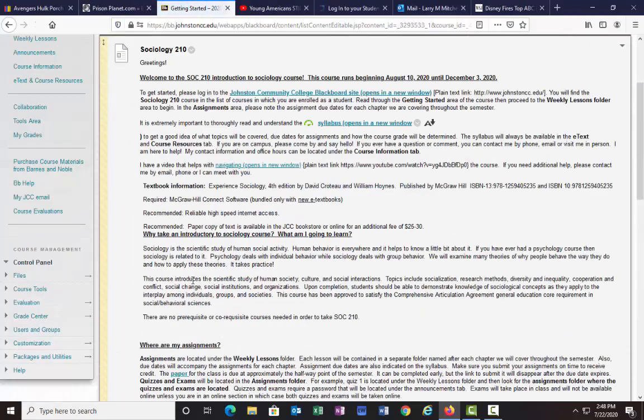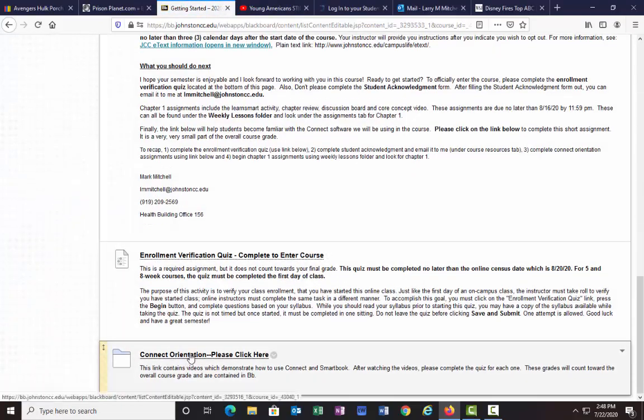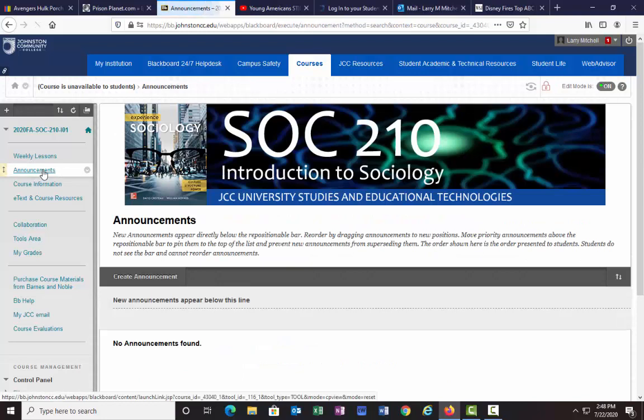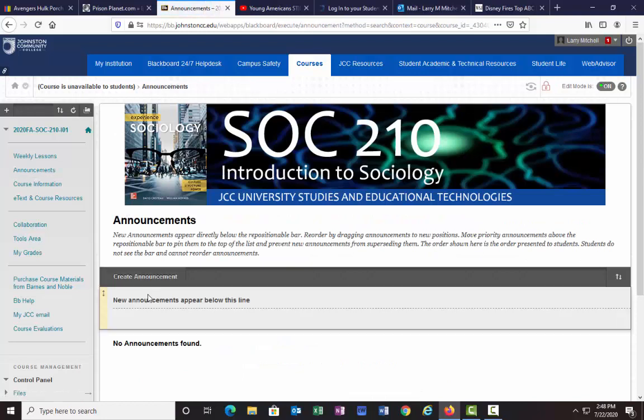I failed to mention earlier, there's a link here about the enrollment verification, but if you will complete that by August the 20th, and then there's a Connect orientation that's a real short exercise on using the Connect software. So if you'll click those links, it'll take you to where you can start those assignments too. Very, very small part towards your overall grade. All right, I mentioned the announcements. There's nothing here now, but that's as we go along in the course.